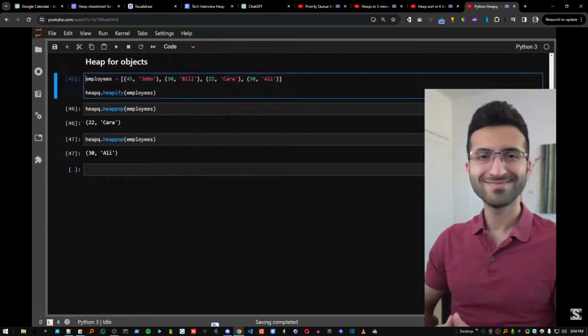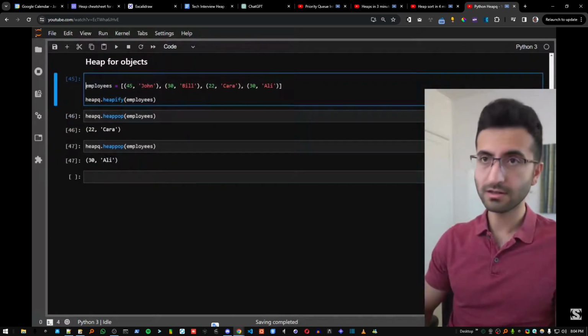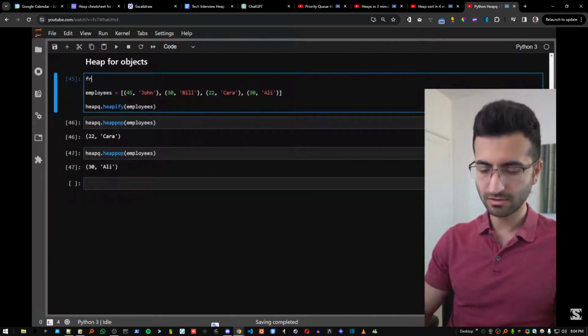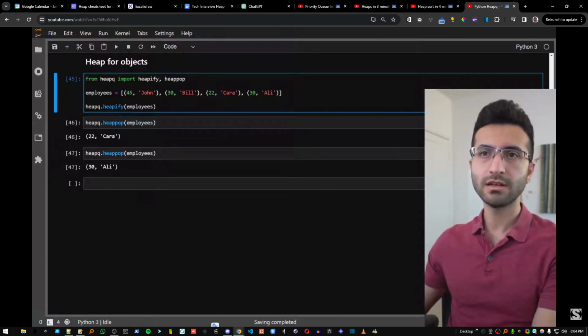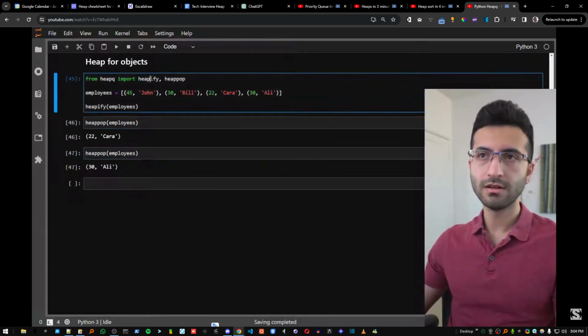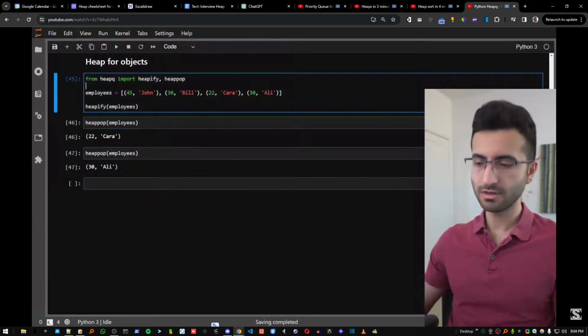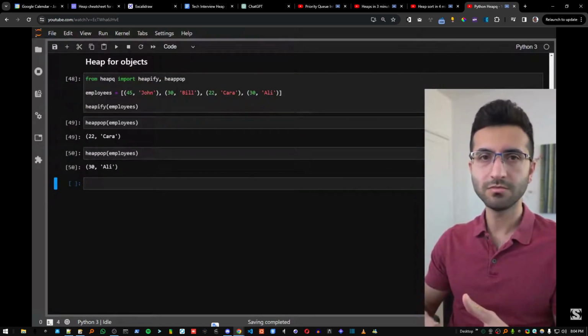And instead of calling methods on the heap queue directly, you can also just import the methods that you need. So instead of importing the whole module, I can do from heapq import heapify, and in this case I'm also using heappop. That way I can remove this heapq dot and directly call the methods that I've imported. So this has exactly the same behavior, it's just that my code is now a little bit more concise and cleaner.